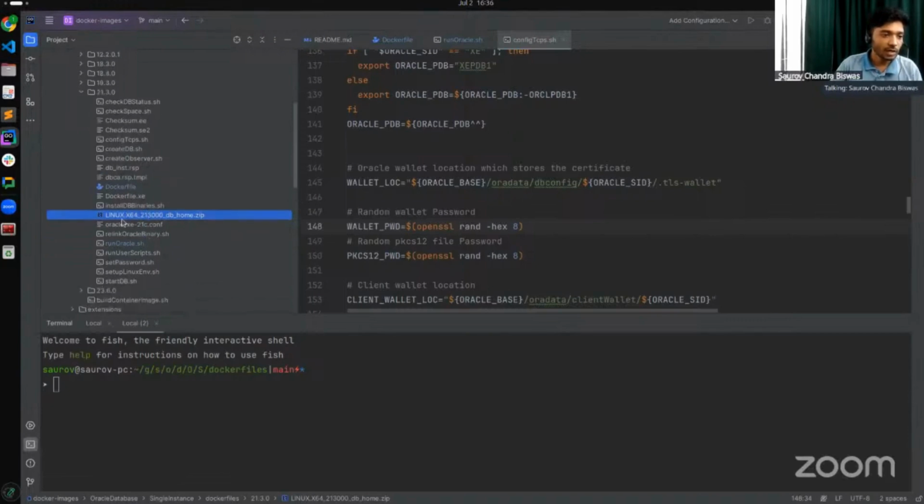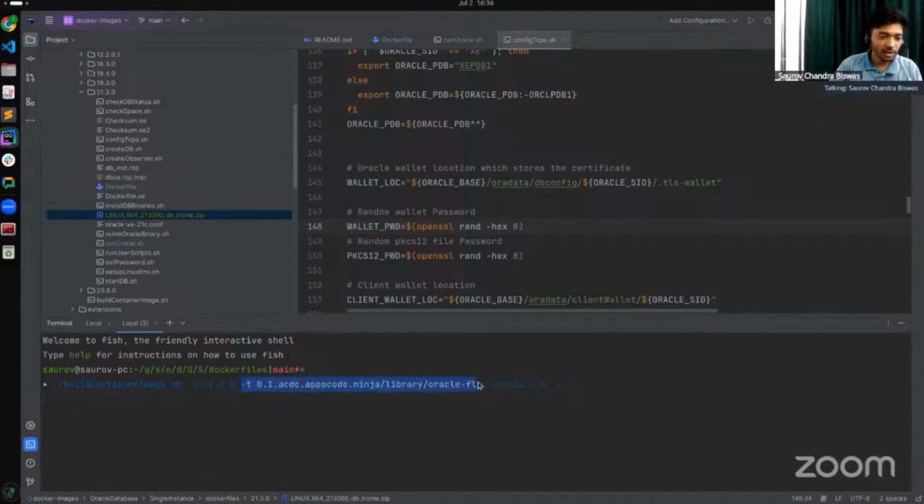So as you have it here, what you will do is run this single command. You will run this shell script that is here, build container image, and you will provide the version using the -v flag, and then give it a tag, whatever tag you want, and the flag says enterprise edition image.